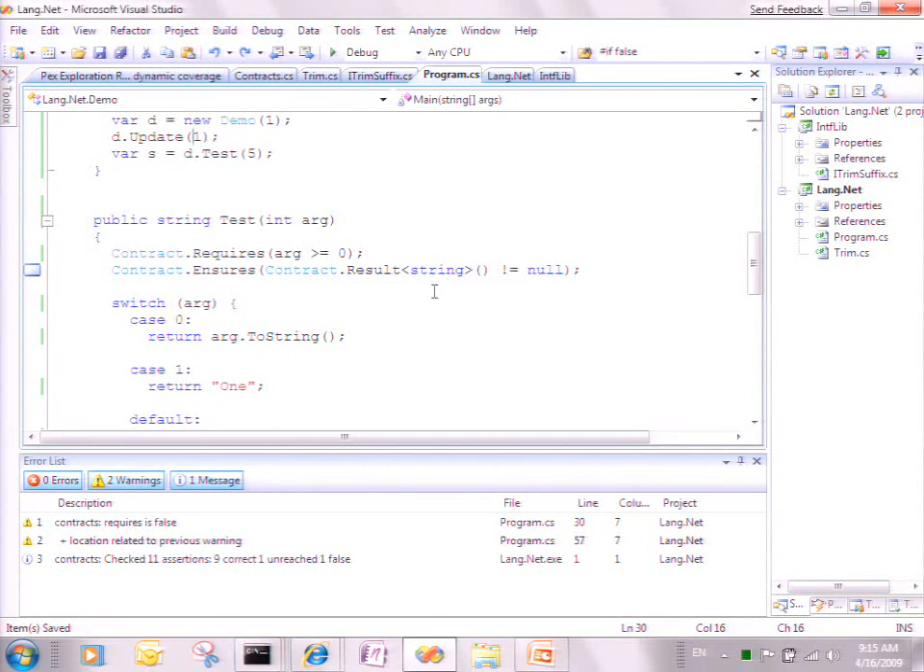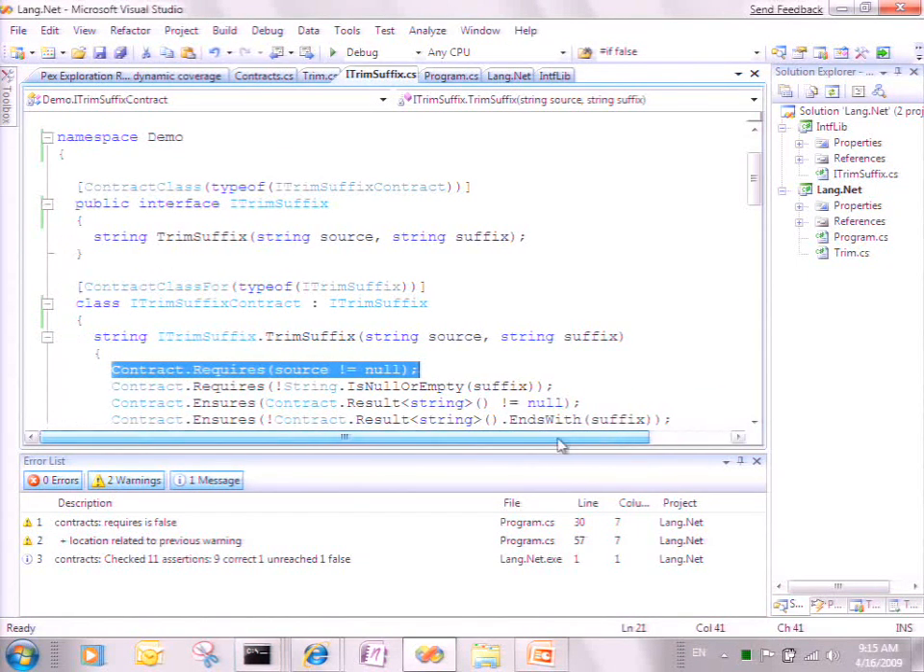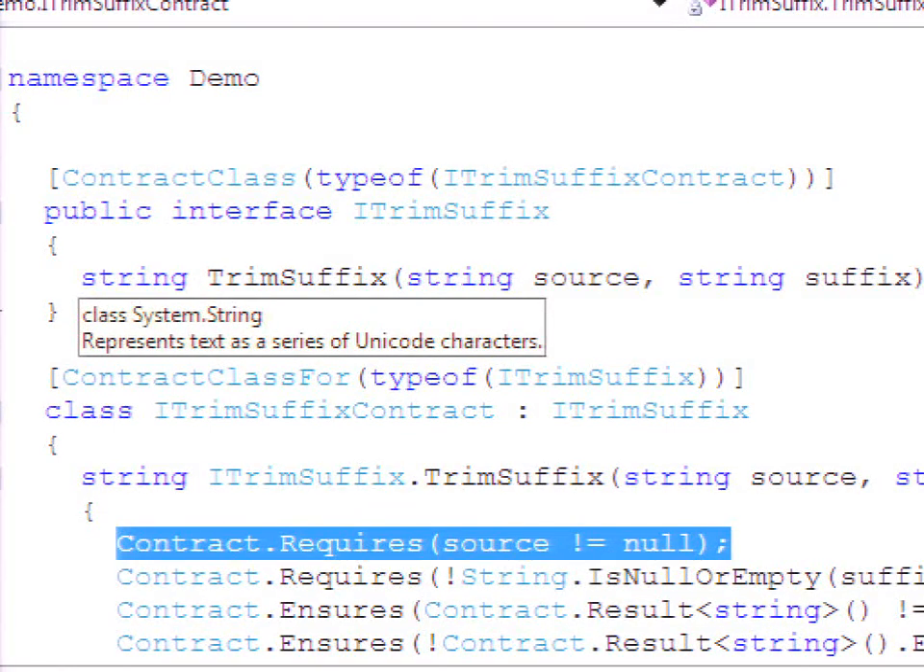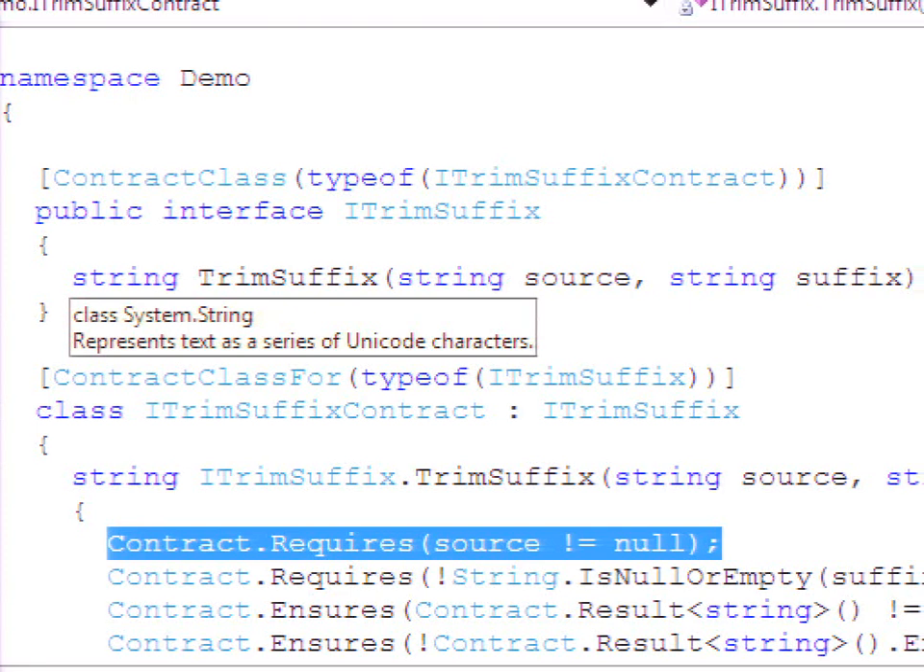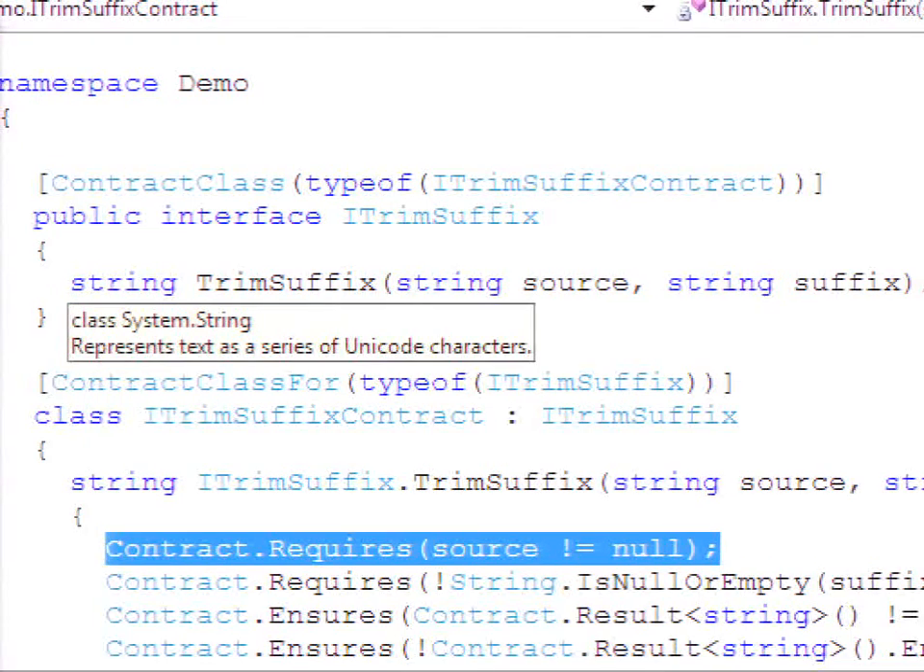All right, so I've prepared a little interface here to show you how you can write contracts on interfaces. So here's an interface, ITrimSuffix. It has a method which is supposed to trim some suffix of a string. Of course, because it's an interface, you can't write the contracts the way I've showed you before directly in that place, because there's no code you're allowed to write on an interface declaration, right?